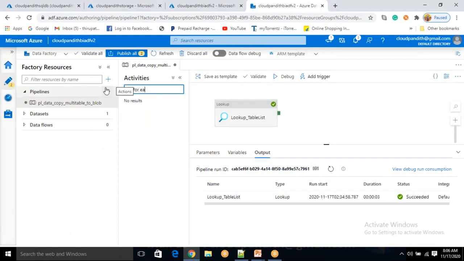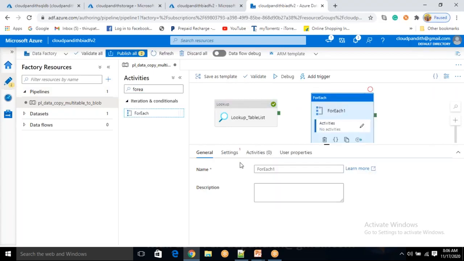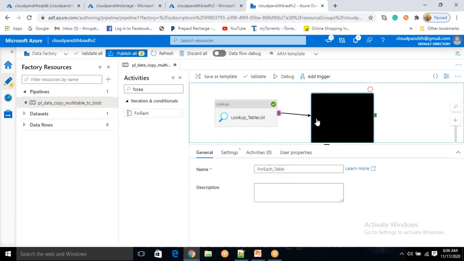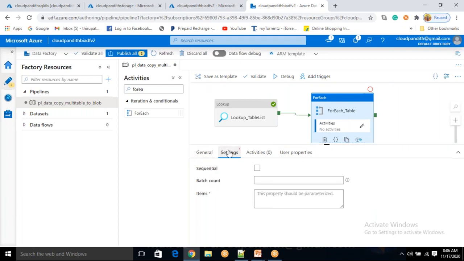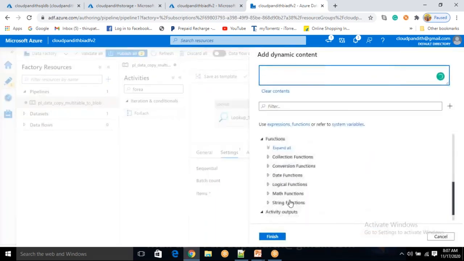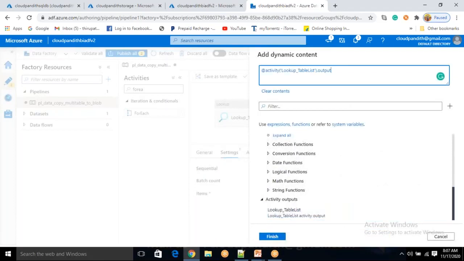Let's search for for each. Bring that for each activity. For each table it has to do all these things. That's why I will pass all the output of lookup activity to for each. How will you pass? Just select this lookup, go to settings. Here you need to pass the items, add dynamic content. Just click on this activity output, lookup activity dot output.